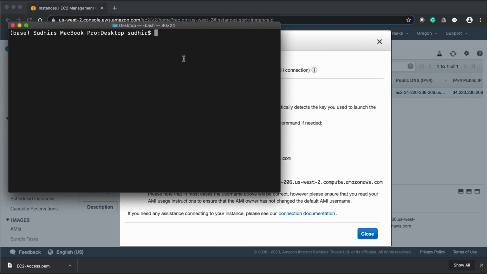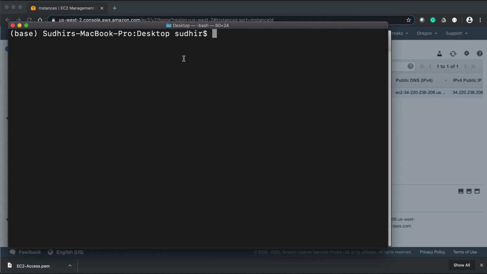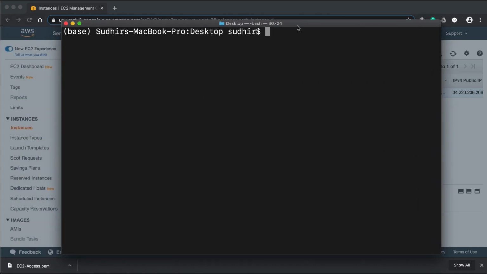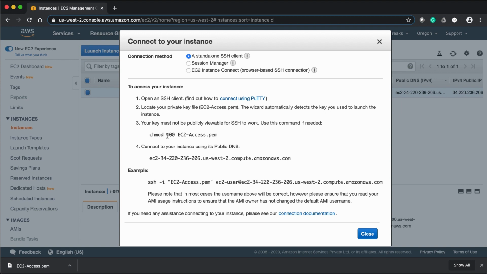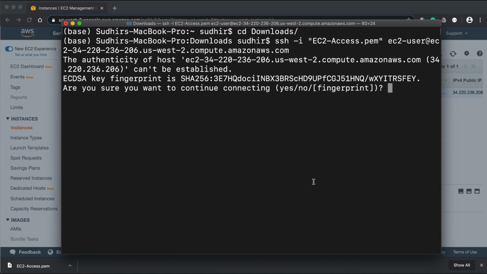I'm opening a terminal. Just zoom a bit so that you can easily have a look. I'll just navigate to the directory where I'm having the key. Now if you look here, you have to change the permission of this key. If you do not change this permission, let's do one thing. Without changing this, we'll try it once and see what issue we are going to face. Let's copy this command and run it.